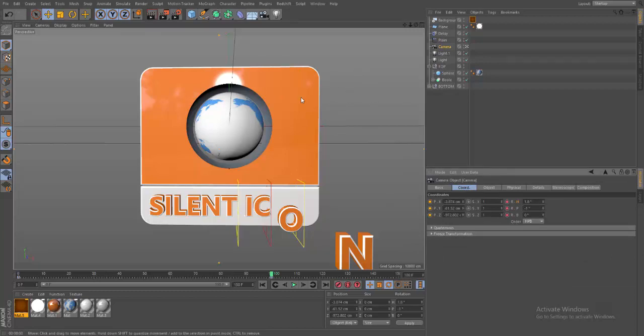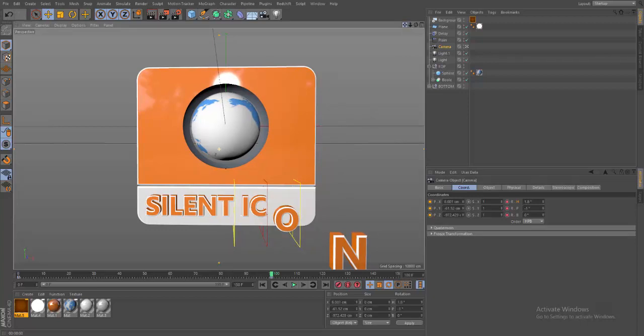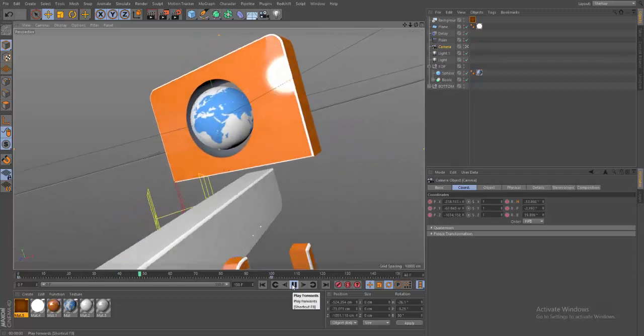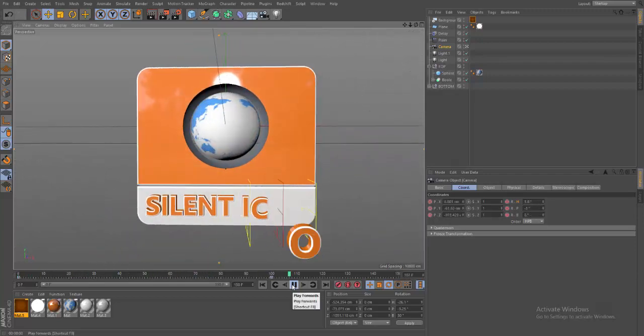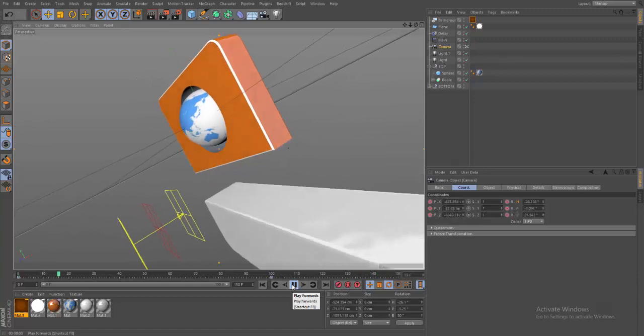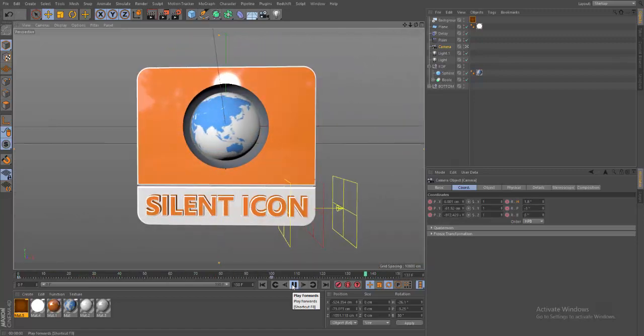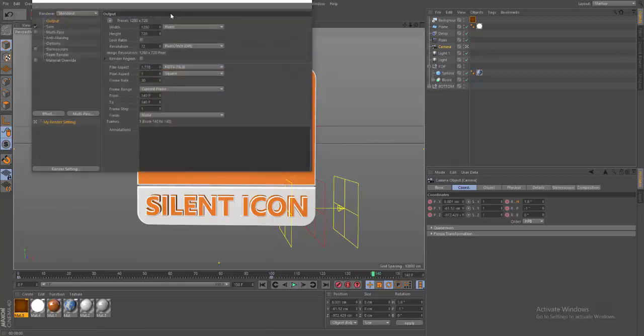So adjust the camera and try to make it centralized just by eyeballing it and centralize it. So this is our final animation. Let's take a look. Good, it's beautiful. So let's add the settings.